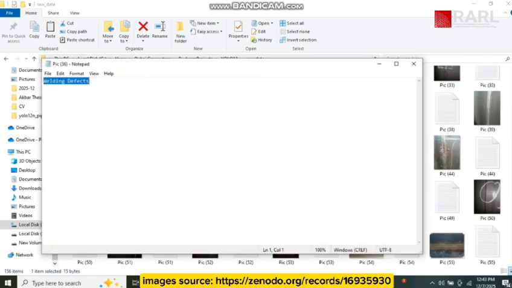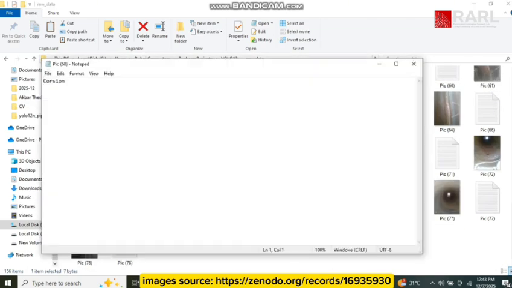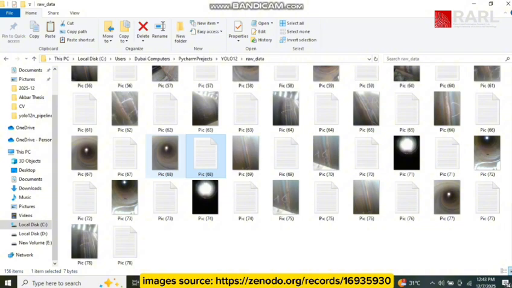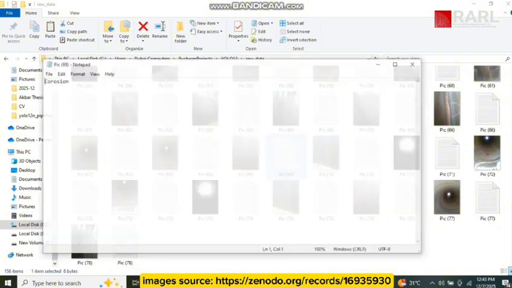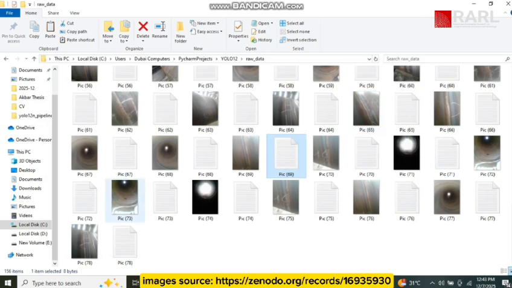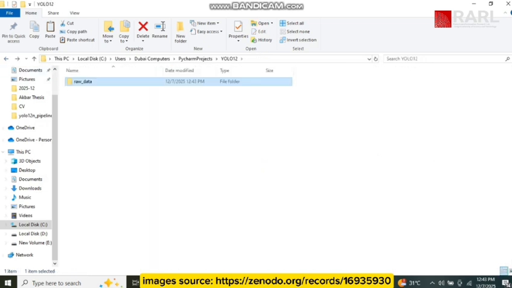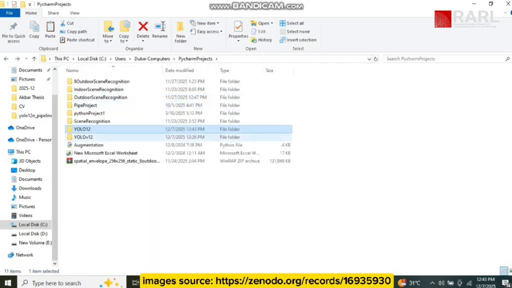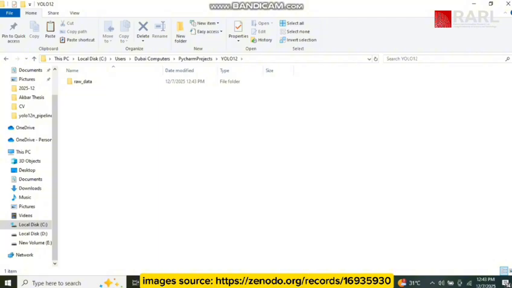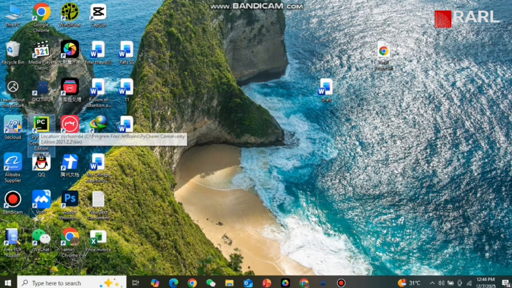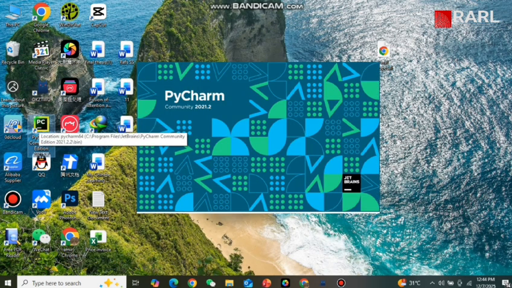Then you will copy paste all the images along with their txt files in that new folder you created inside of the YOLOv11 folder. The txt files contain the name of the defect for the pipelines. Each image has a txt file for it, and inside the txt file you can see the defect names for it.